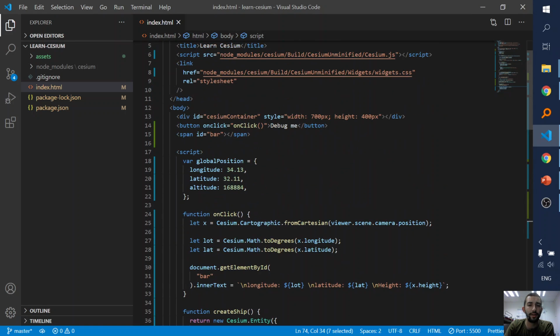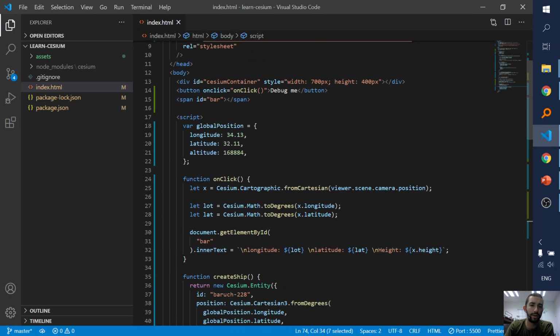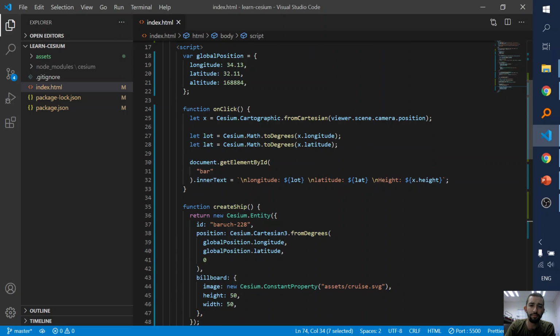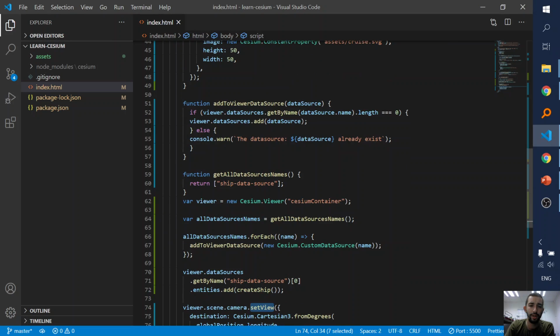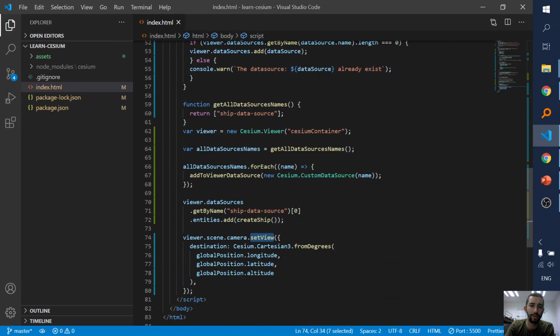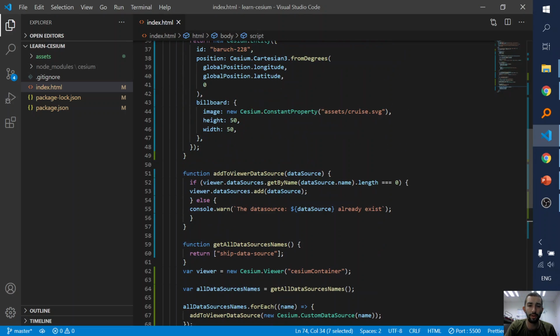Okay, this is the whole code, it's not really important: div, button, span, global position, on click, create a ship. I just return an entity with a billboard, and all this code you already saw from the presentation.